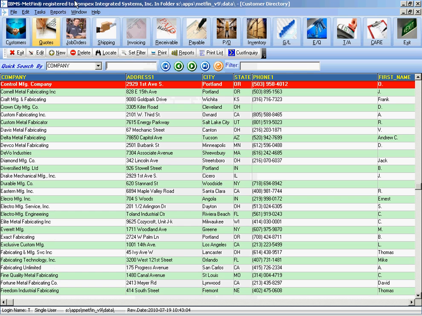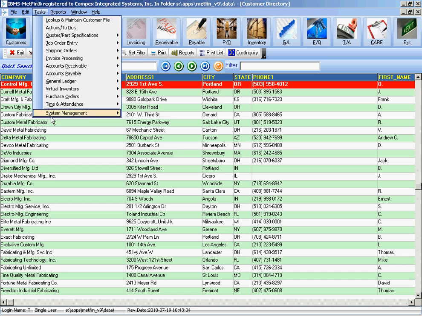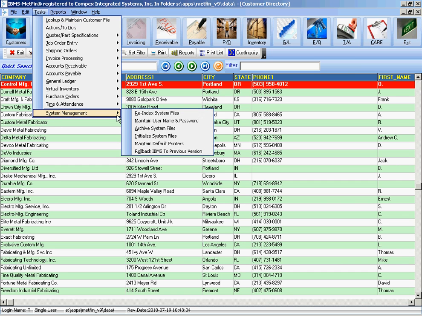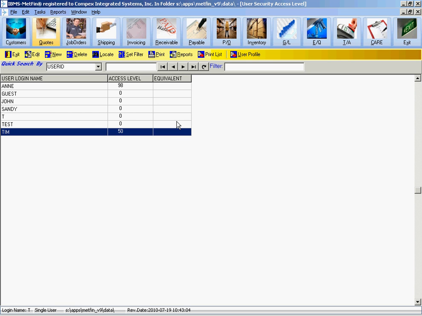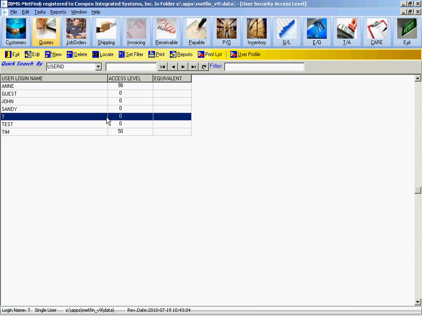Now before I do that, let me find out who it is. And usually it's under tasks, system management, under maintain username and password. And I'm going to use Tim. In this case, you see Tim here has the access level of 50. Now, any user access level of non-zero, that's greater than 0, is an account that has restricted access. So if you see here, T is an admin because of 0.